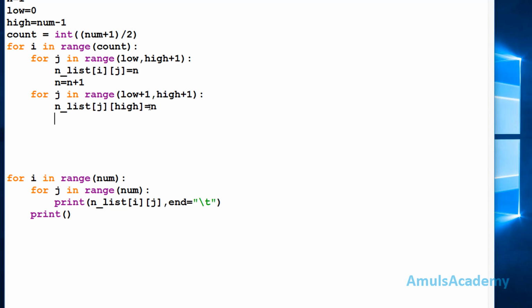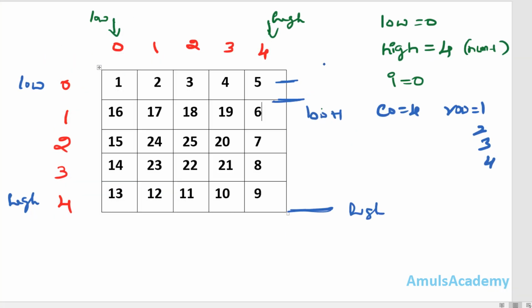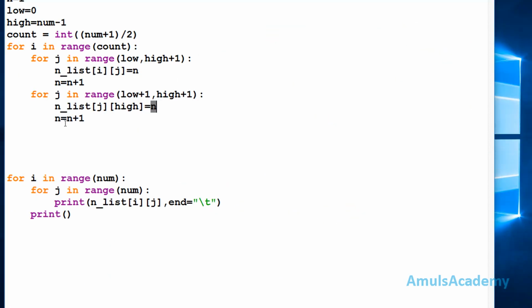Okay, so next I'll increment n is equal to n plus 1. So here in these places it will print the value of n. Okay, so it will print 6 here. Next, to print these numbers we need to increment the n value. That's why we use n is equal to n plus 1.